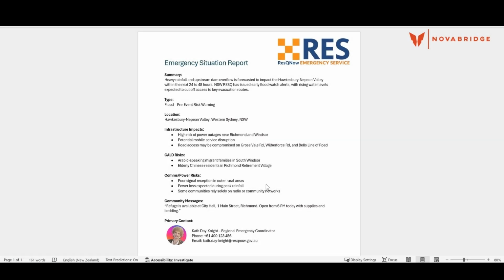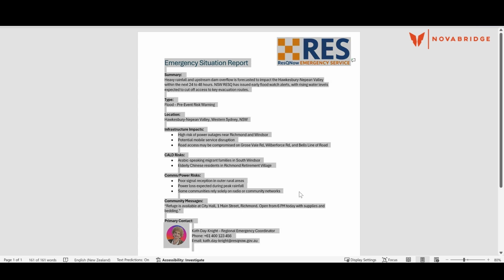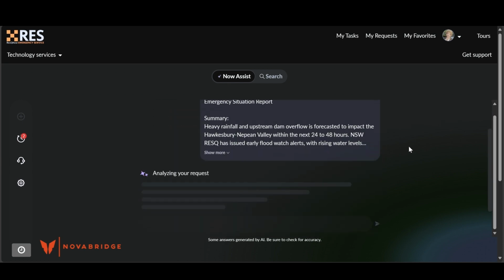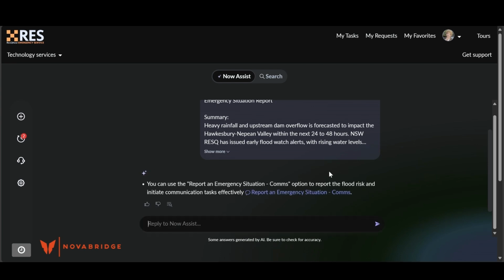Here we've got an emergency situation report, which is a Word document Kath has prepared earlier, which contains a lot of the information we're going to need going forward. So what Kath's going to do is select all of this information and copy it to Now Assist on the ServiceNow platform. Now we're going to see what Now Assist suggests for us.